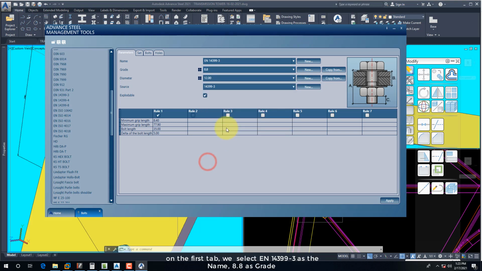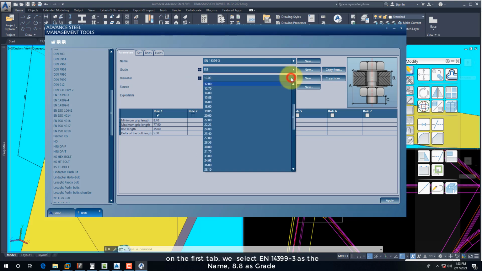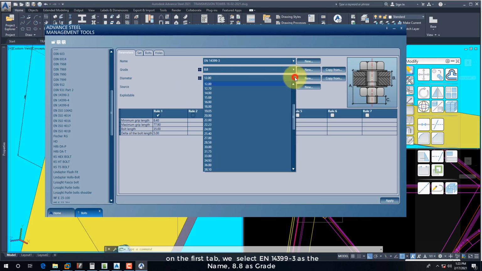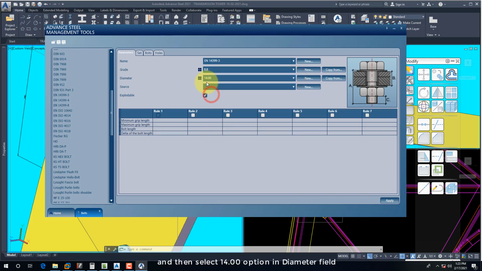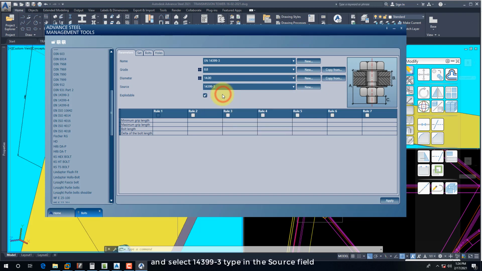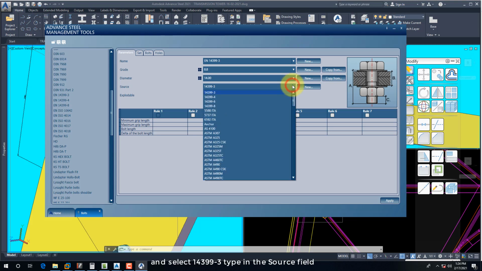On the first tab, we select N14399-3 as the name, 8.8 as grade. And then select the 14.00 option in the Diameter field. And select the 14399-3 type in the source field.